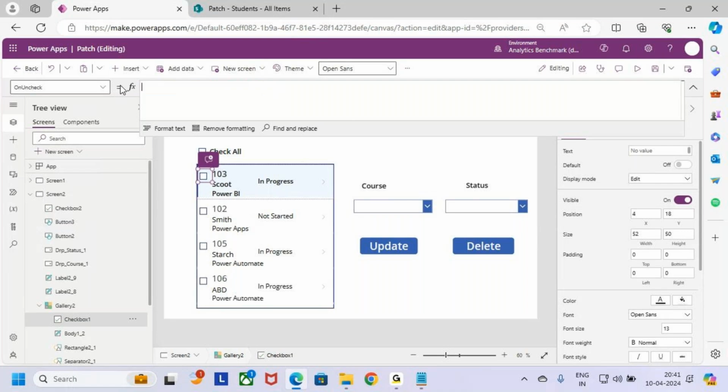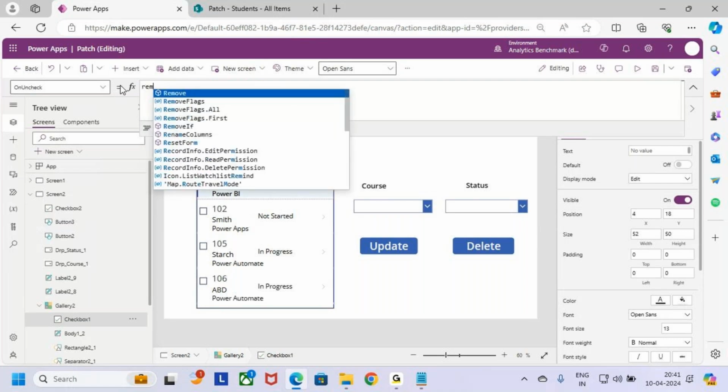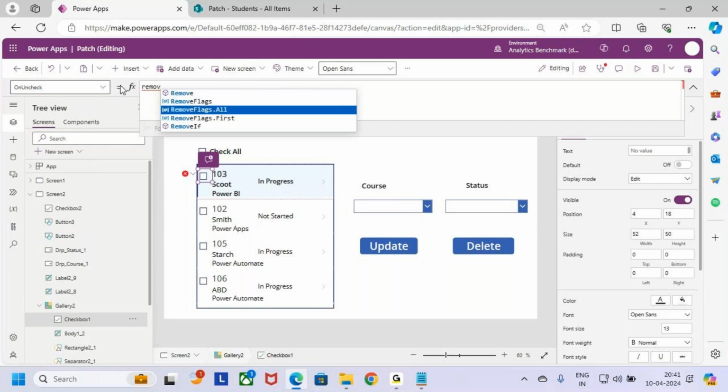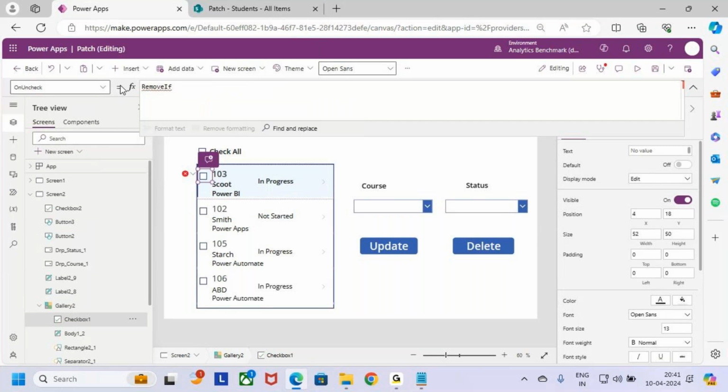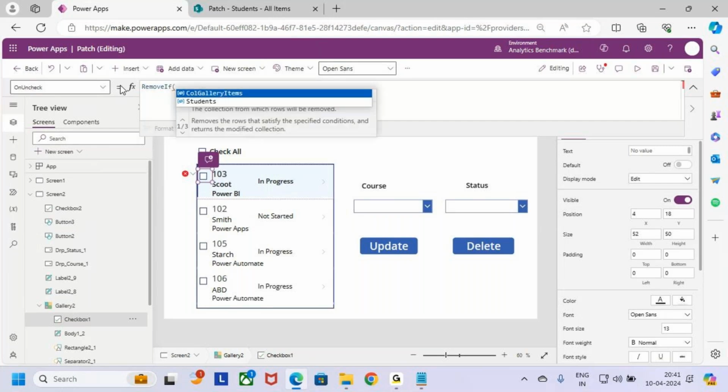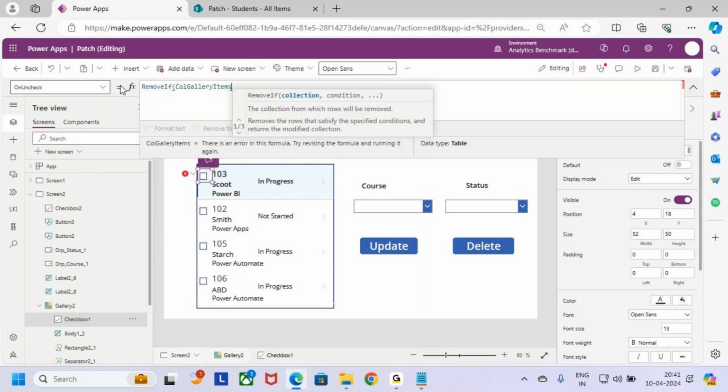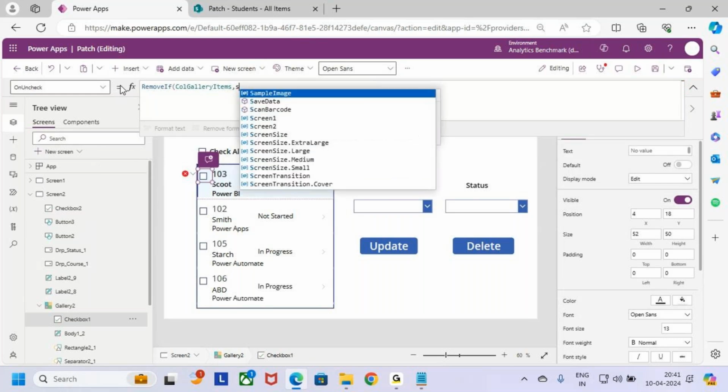Now in place of this, I'm going to keep another keyword. What's that keyword? RemoveIf. Remove the data if, when I want to remove the data, if the collection, whatever the collection is there, contains some data, what data? Let's take student ID. In the SharePoint or in any table, you have one unique ID column, guys. That is, let's take student ID.